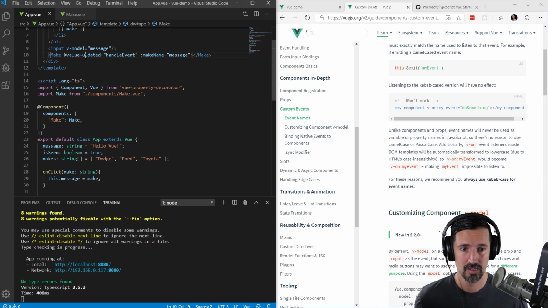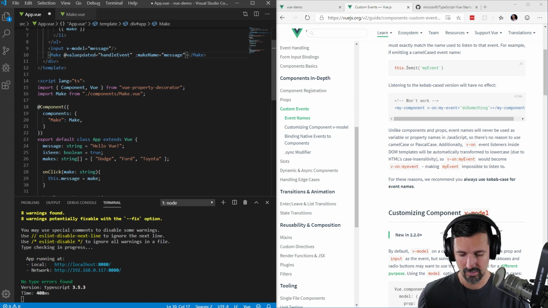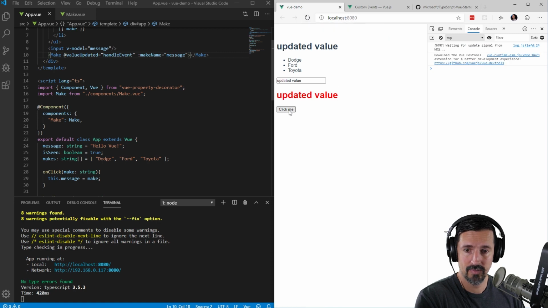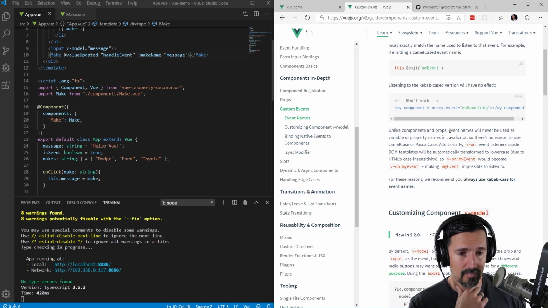But this worked. This is saying won't work. I think their docs are wrong. I think they said kebab will have no effect, meaning they need a dot in there, a dash, I mean. But that worked. Yeah, that totally worked. I think their docs are messed up. On my event would become my event, making my event possible to listen to. No, it's not impossible to listen to.